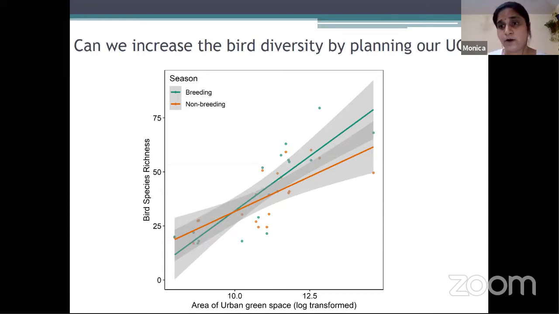It was not only the overall bird richness that increased. What was very important from this study was the increase in the richness of the most threatened taxa or bird guild, which is the insectivore guild. So we found out that the insectivore guild increased in all different categories. There are understory insectivores, canopy insectivores, sallying insectivores, all the guilds. The richness of all the guilds increased with increasing area of urban green space during breeding and non-breeding season.